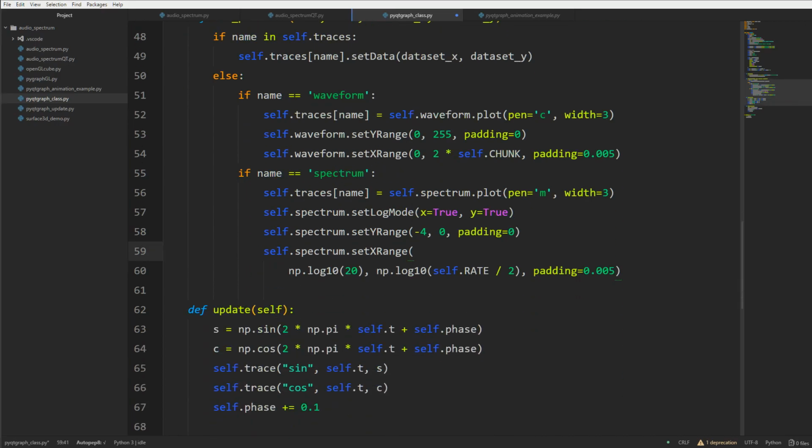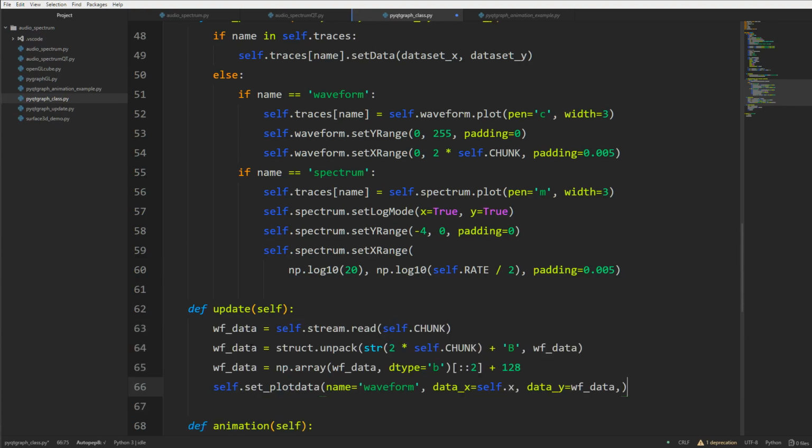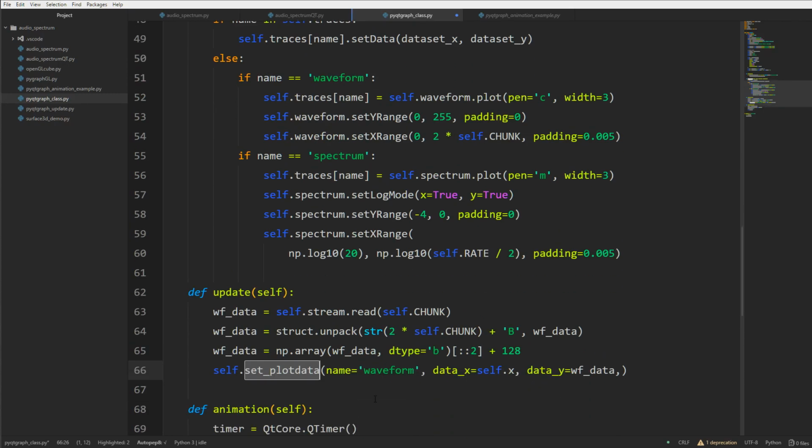So in this part, this is going to have all the unpacking of the audio data and then computing the FFT. So first thing I'll do, we're going to get rid of everything, and I'm going to copy everything from my original file. So you can see here we've got an object called waveform data, and we're reading from our stream object. So we're reading one chunk of audio data, then we're unpacking it using struct, and then we're turning it into a NumPy array, slicing it and offsetting it. And then finally we're calling our set plot data. So we're giving it a name and then setting the X and Y data for it.